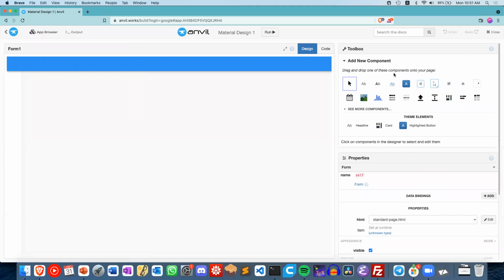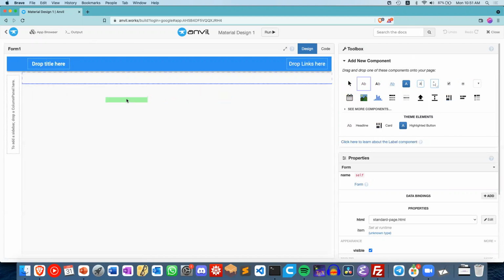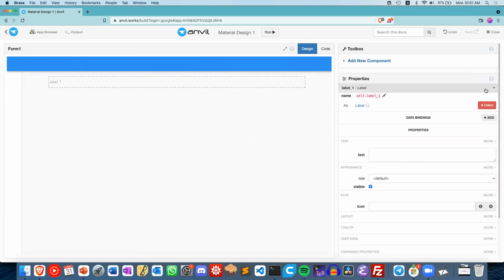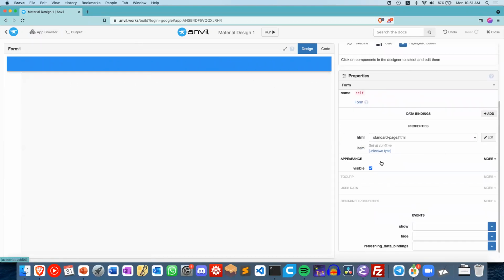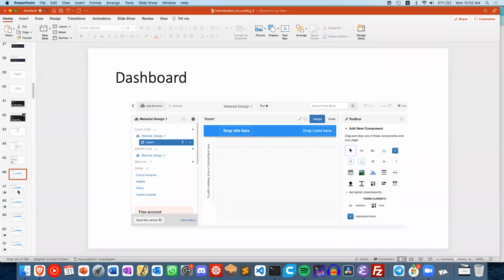Then on the right, we have components that we can add to our form. In the middle, we have the form. We can see that it's a template for us to drag and drop items onto. On the right, there are a bunch of components as well as properties of those components that we can use for our form. So this is a dashboard.